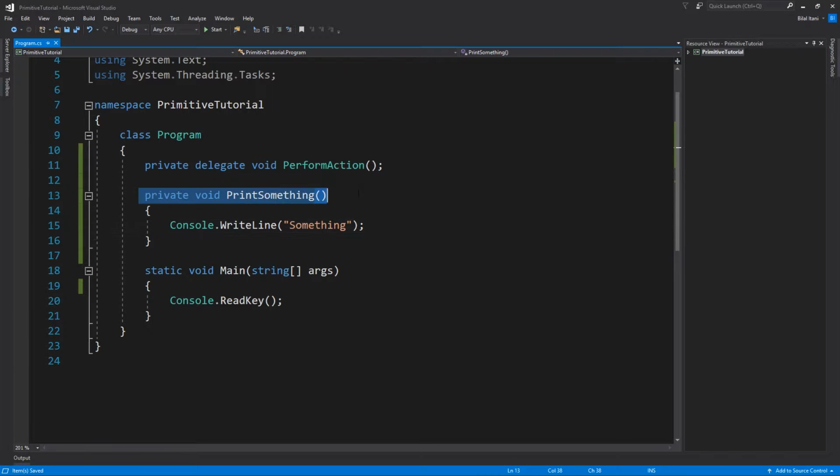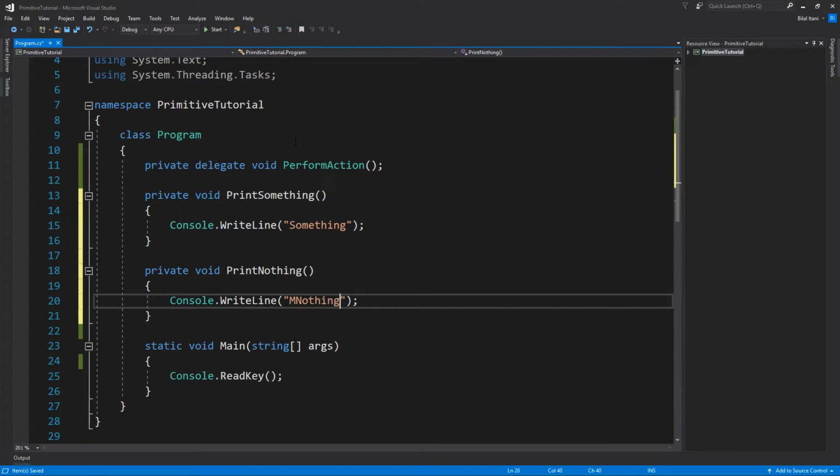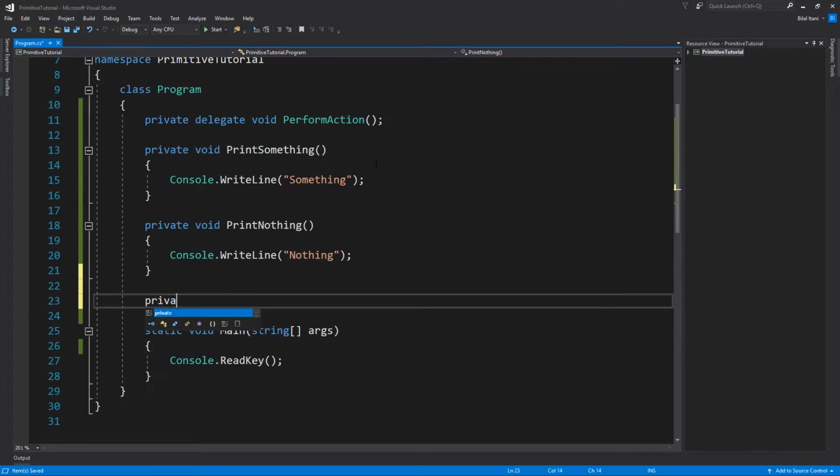Now we can use this print something just like a normal function. Notice that it doesn't say anywhere that it's a type of PerformAction, because it doesn't matter. It's not technically a type of it, but it follows the same signature, which means we can use it as this type. Let's make a second one that will print nothing. Now I'm going to create a variable that will store a PerformAction: private PerformAction.